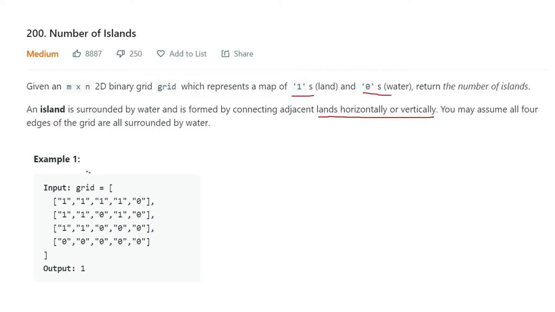So if you take the example here in this grid, what is called an island here? If I mark here, this particular area will be one single island, because all of them are one and they are connected either horizontally or vertically. Now in this case the rest of them are water because they are 0. So the number of islands here is 1.